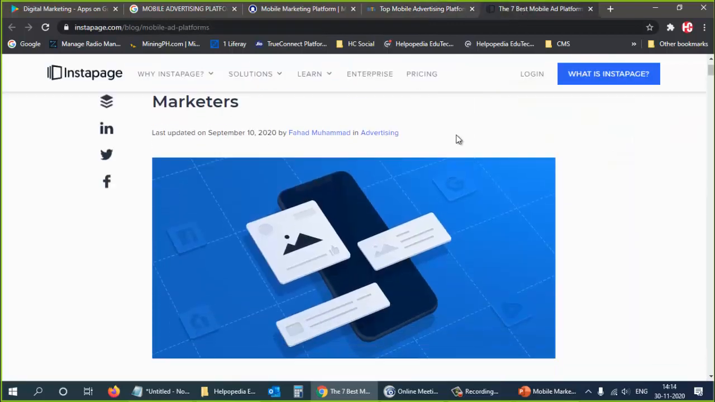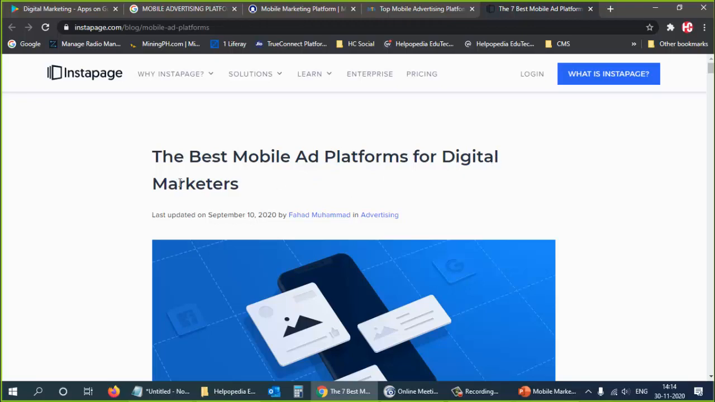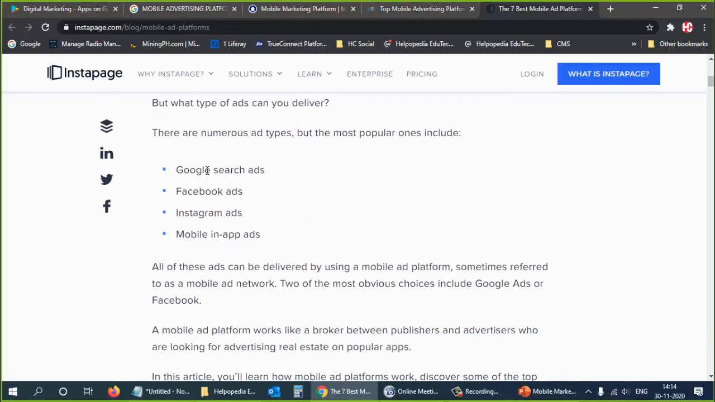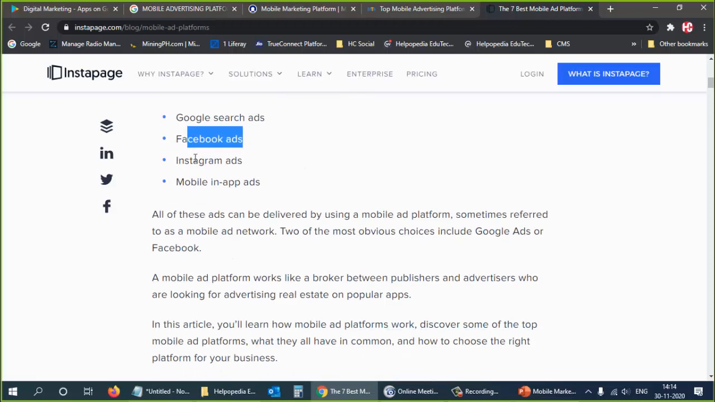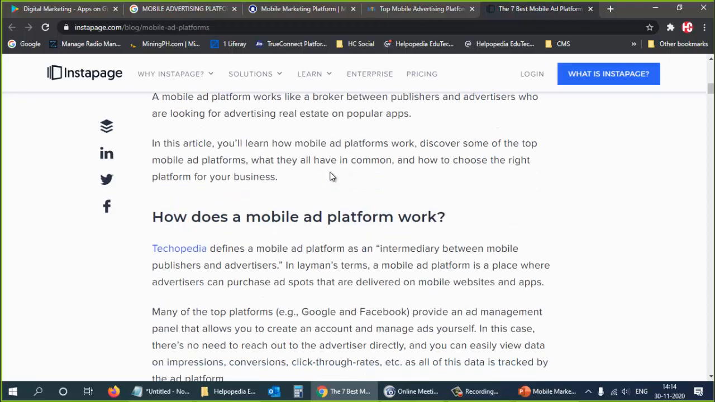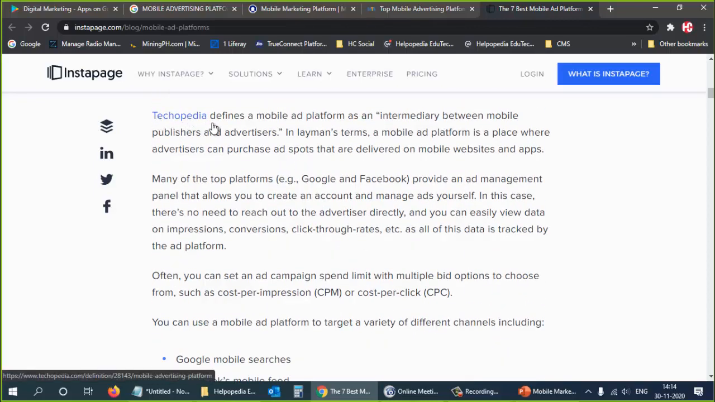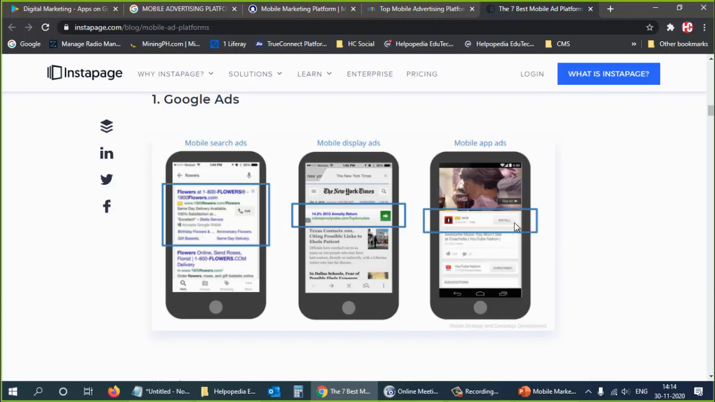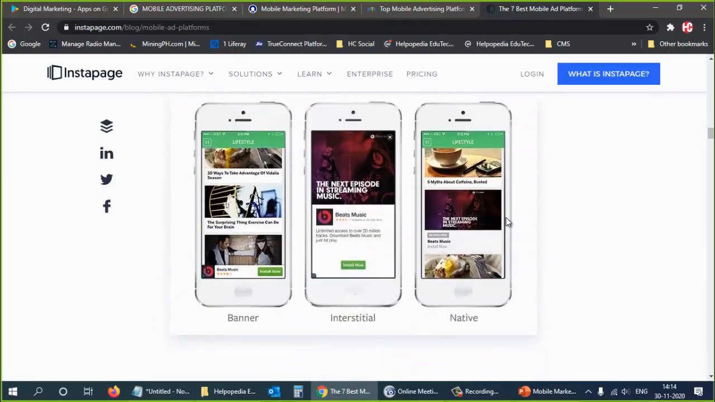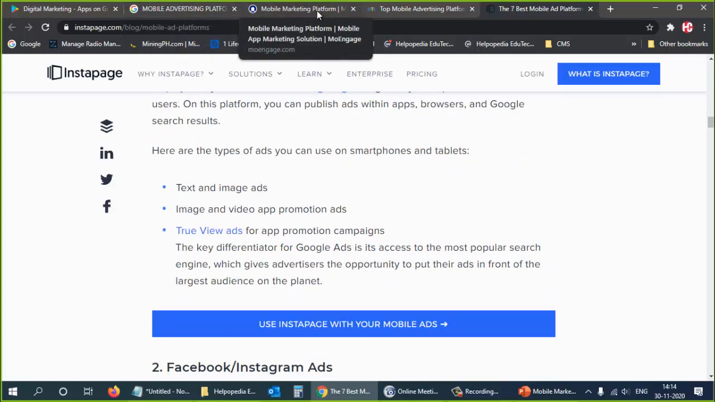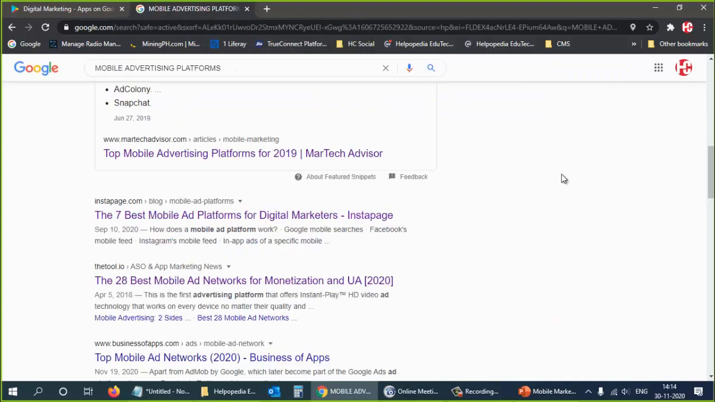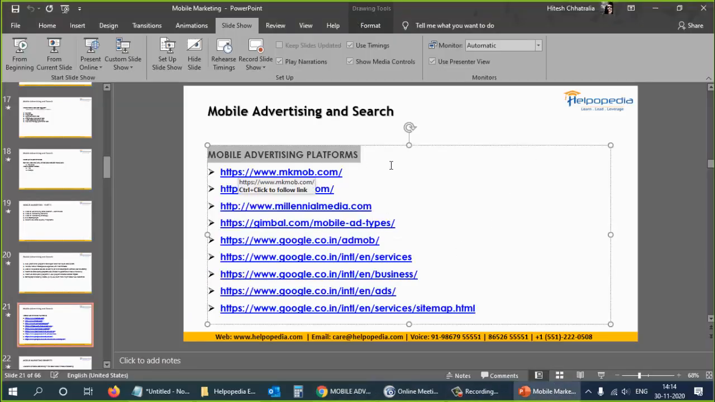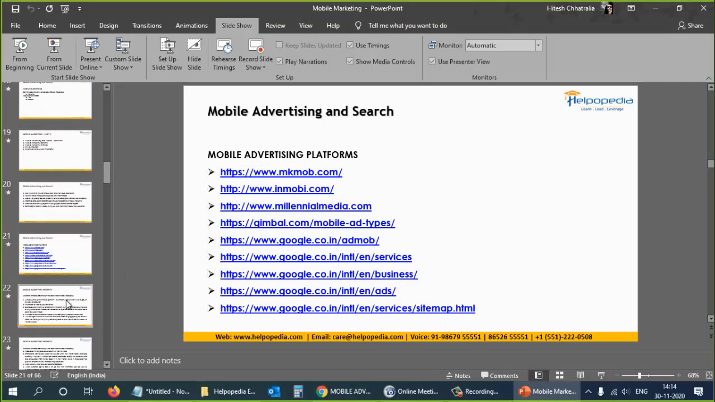Then over here we also have some of the best mobile ad platforms for digital marketers wherein they can promote. Here you have Google search ads, Facebook ads, Instagram, then mobile in-app ads. So like this you can use various platforms. Then over here Tecopedia is there, so people can use a lot of things. You can use these types of ads where people can install. Over here you will have a button called install, so people can click that and install the app. That is what we can use. This is really very good wherein, if the company has a good budget, then they can promote it worldwide, and there are various platforms available. So that is a good option.